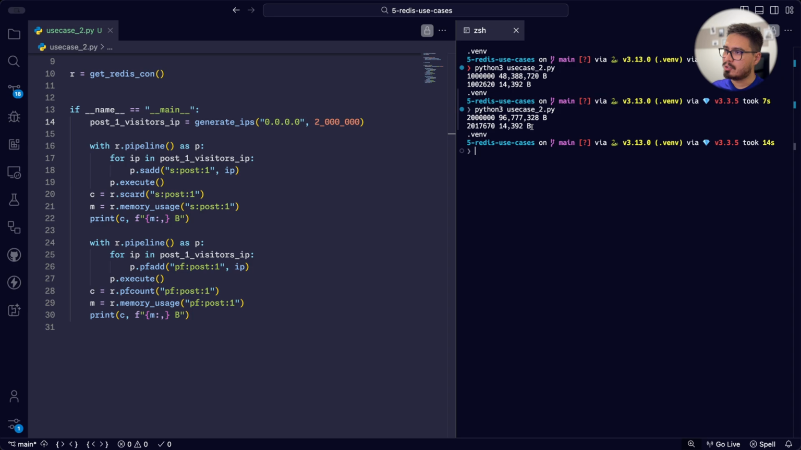Notice something interesting? We doubled the size, but the memory usage stayed exactly the same. Look at this, 14 kilobytes, 14 kilobytes. This is the exact same number. No matter how high we go, this is going to stay at the same number. So when the count of your data increases, HyperLogLog becomes exceptionally more efficient.